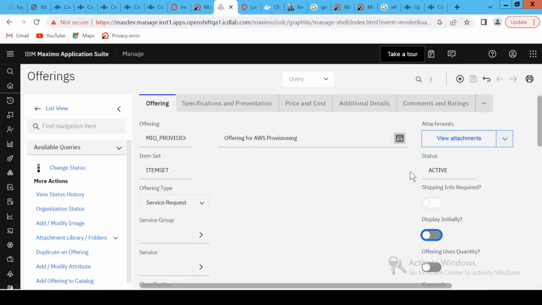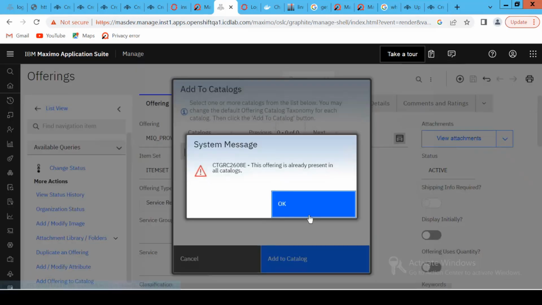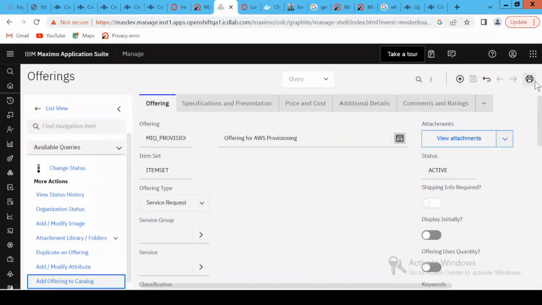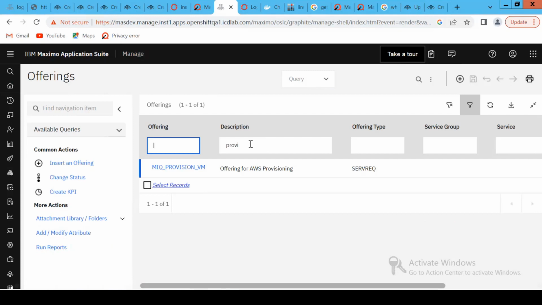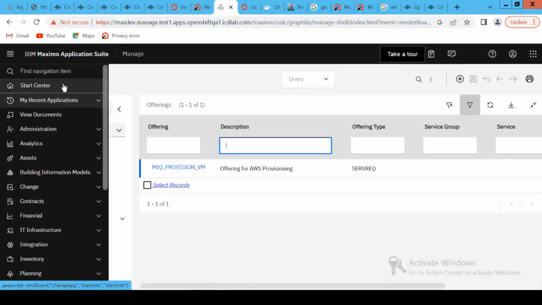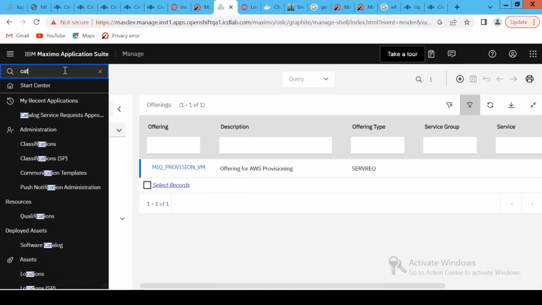And now you need to make the offering active. When the offerings are active, we need to add them to the catalog. To do that, first we need to make a catalog. Once it is added to the catalog, then only it will be visible to us. So now these offerings are created. This is the provision offering. Let's look at the start VM offering also, the two other ones.